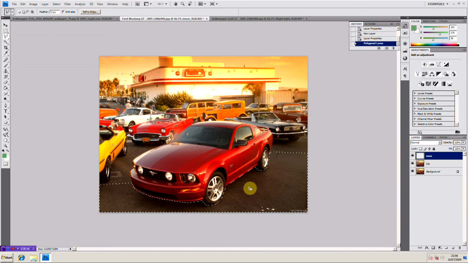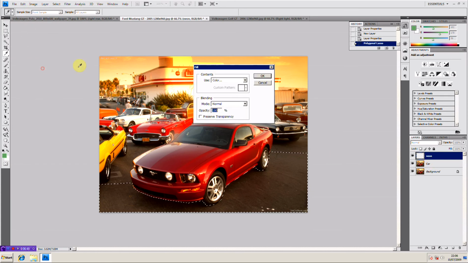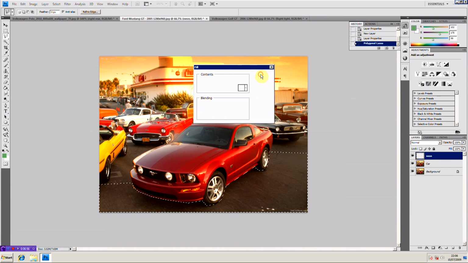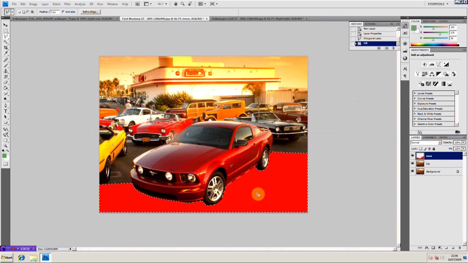It's crazy. Right, once you've got a selection, guys, in your new layer, you're going to go to Edit, Fill, and then go to where it says Contents, go to Color, select the color of the neon light that you want to have, go to OK, and then hit OK, and now you've got this very unrealistic color.